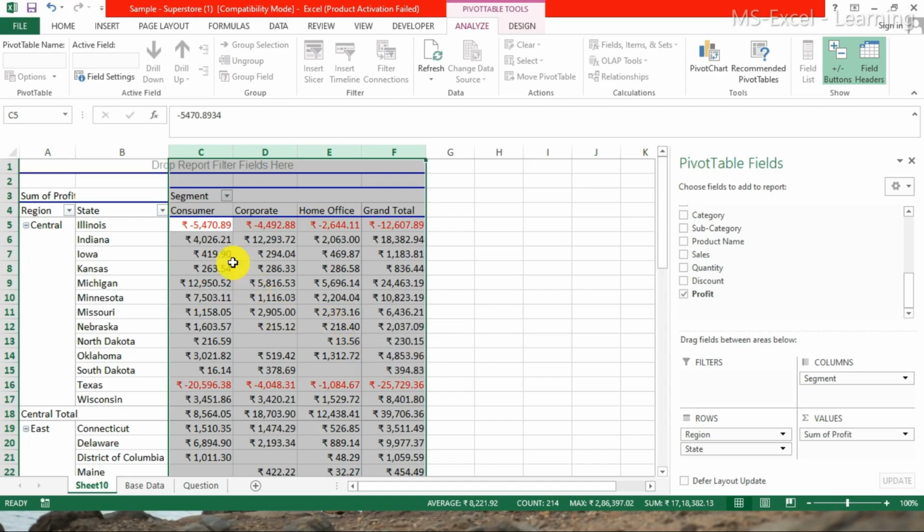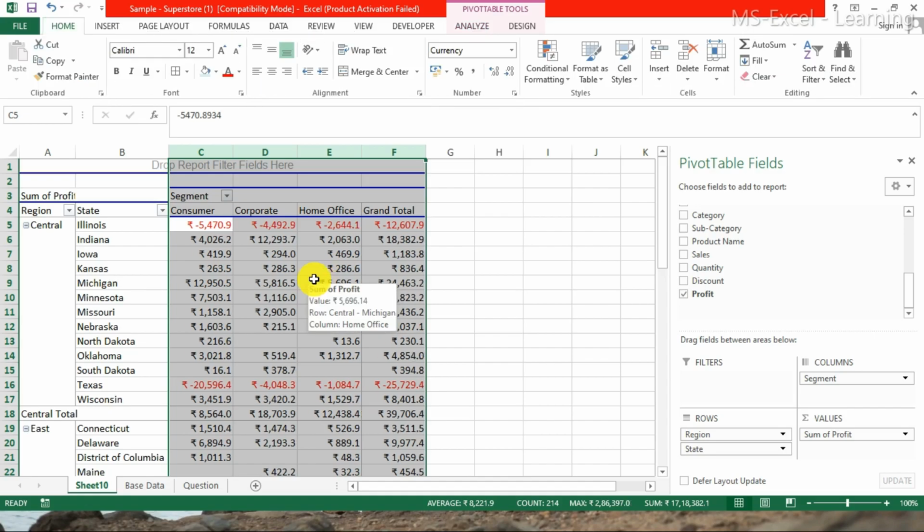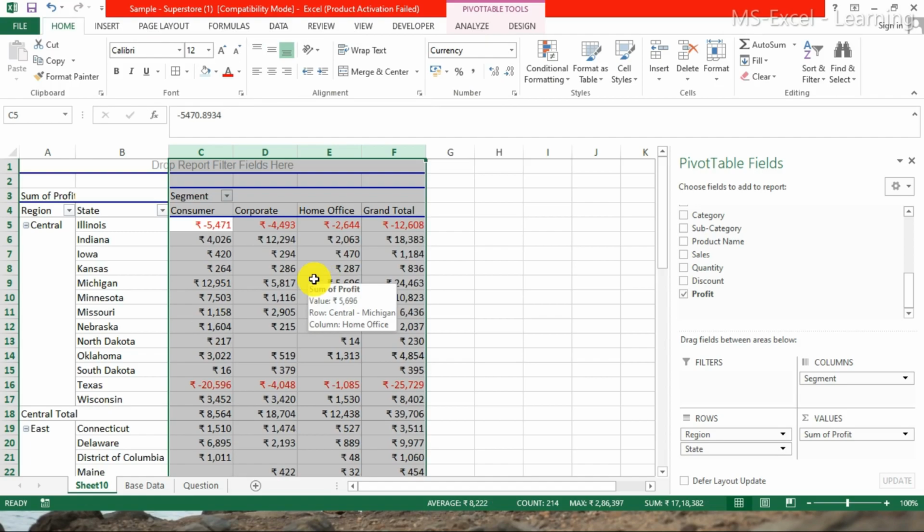Once you convert these numbers into currency, you can see there are 2 decimal places after each value. If you do not want these decimal places, you can remove them. For that you have to press Alt H9. Each time you press Alt H9, this will remove one decimal value. So again I'll do the Alt H9. This will remove the second decimal value also. As you can see, we have removed the decimal values and our numbers are aligned at the right side.